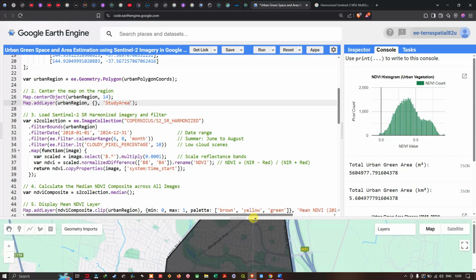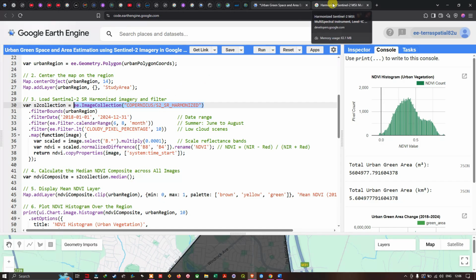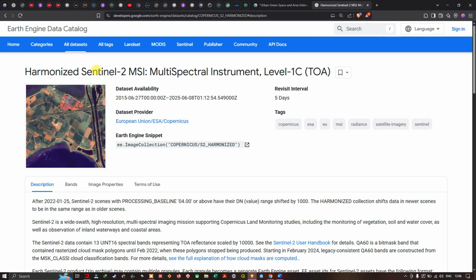The next step is to load the Sentinel-2A surface reflectance harmonized imagery. To do that we're going to define a variable called s2 collection equals ee.ImageCollection, COPERNICUS/S2_SR_HARMONIZED. Using this code you can access the Sentinel-2A surface reflectance imagery. Now let me explain this dataset. Harmonized Sentinel-2A MSI, multispectral instrument, level 1C TOA. The dataset availability is from 2015 to 2025, and the dataset provider is European Union ESA Copernicus.